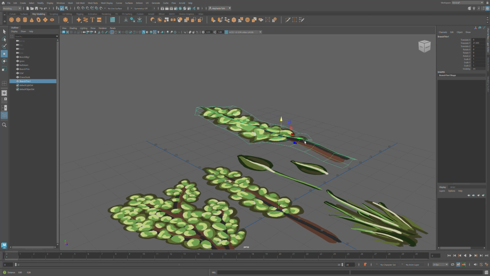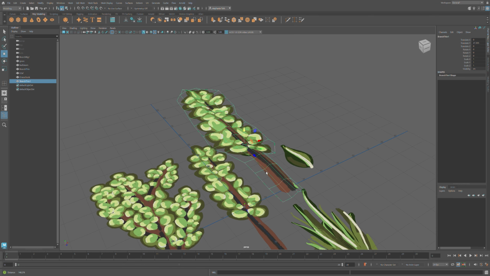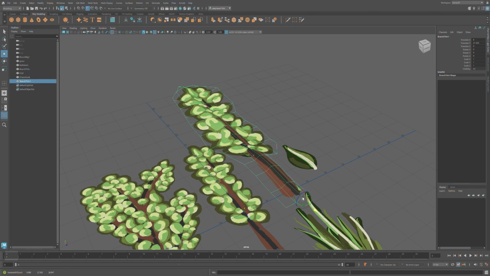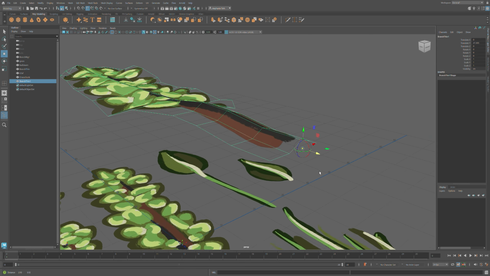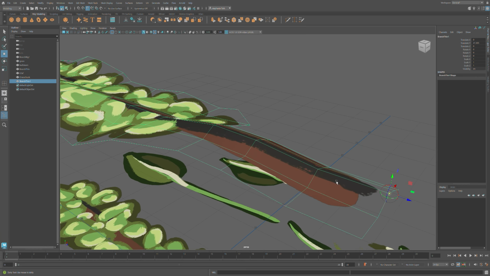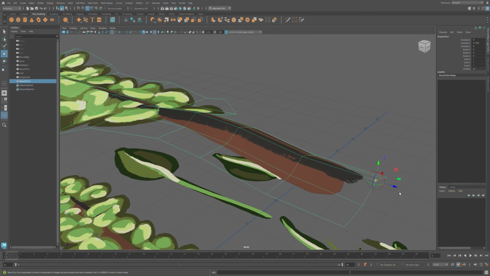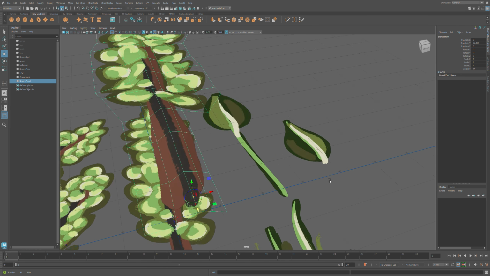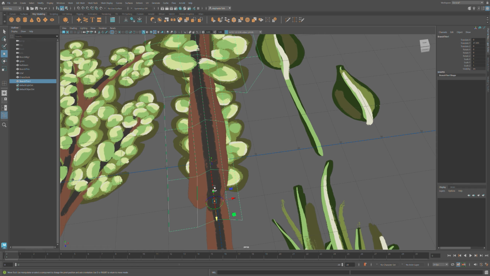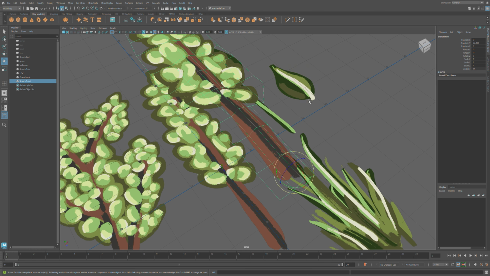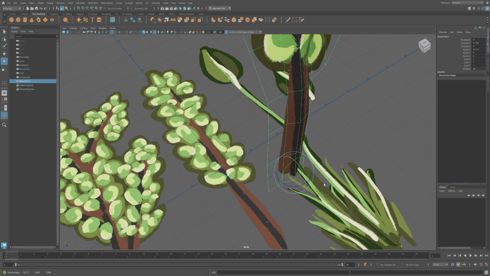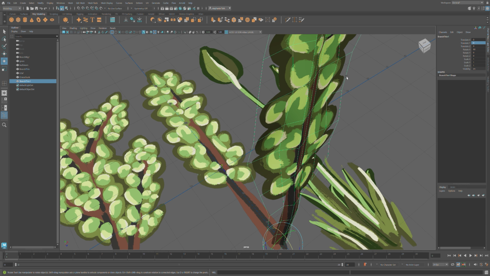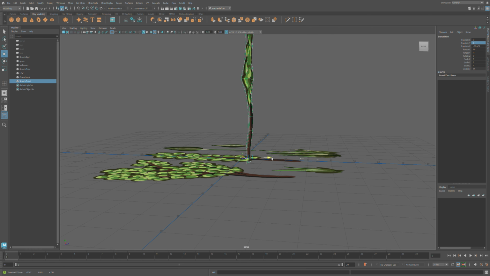So let me move the pivot by hitting D on the keyboard, and we're going to snap two points because I want it to always come out of this spot. So I might turn off snap now and just move it back. This is sort of like the origin. It's always going to come off of this point here. And then we'll rotate it up 90 degrees. We'll move it to the origin.